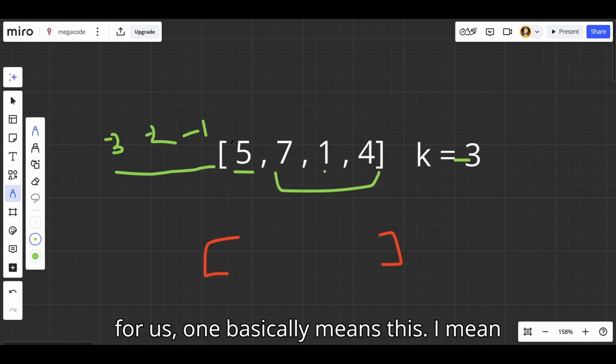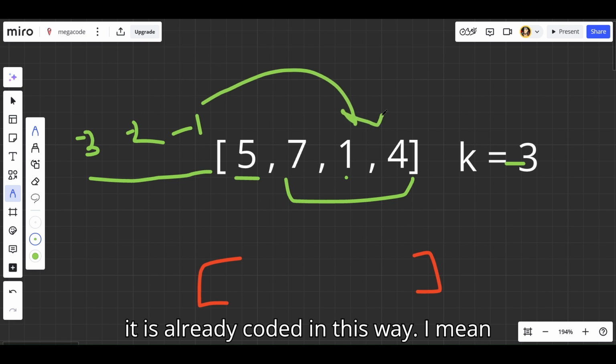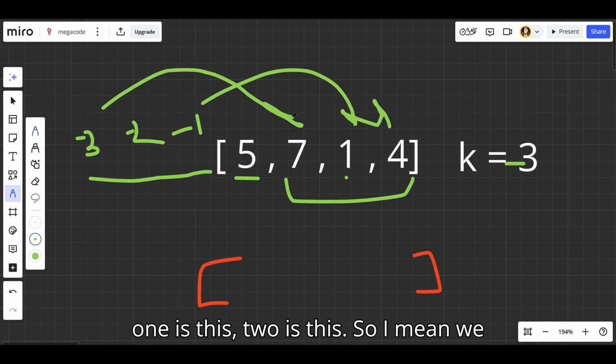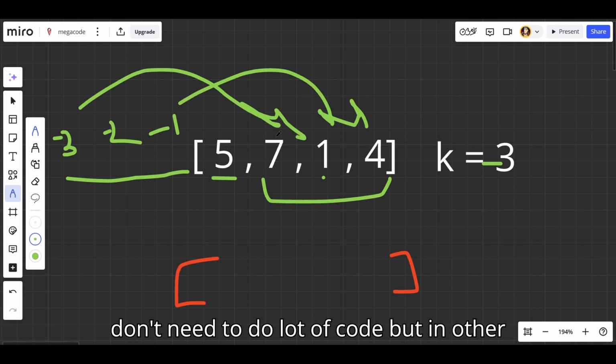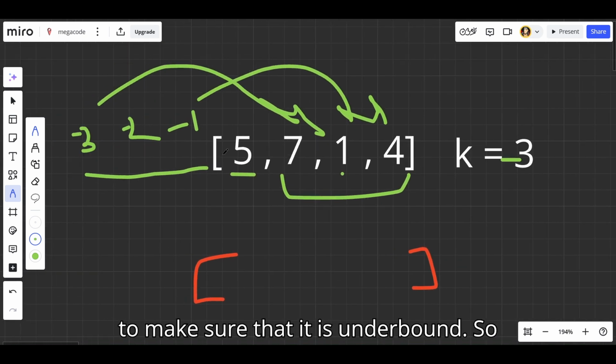And luckily in Python, -1 basically means this. It is already coded in this way. -1 is this, -2 is this. So we don't need to write a lot of code, but in other languages such as Java and C++, we need to do a lot of computation just to make sure that it is within bounds.